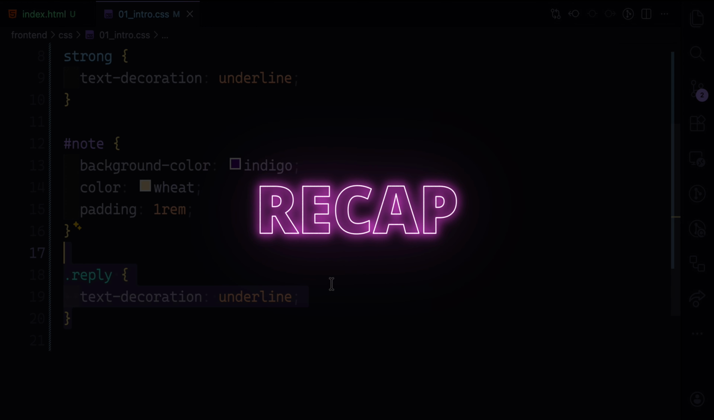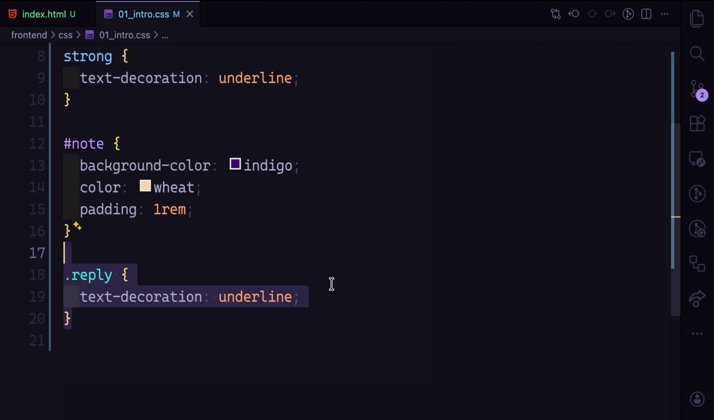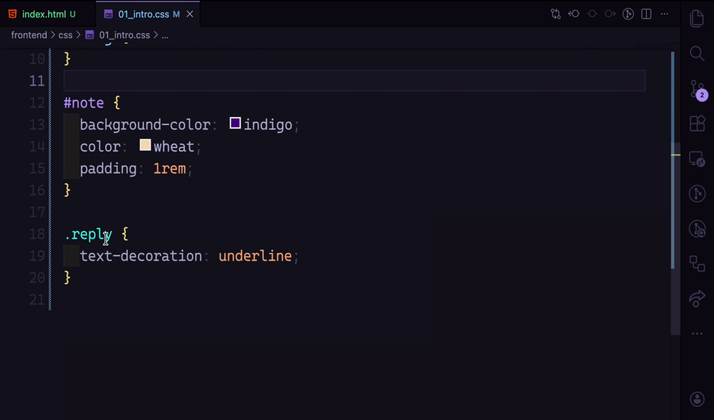So to recap, always use an external style sheet, link it in your HTML head tag. Remember the syntax? We have selector, then the curly braces, the property and the value, and then a semicolon at the end. Use classes with the dot and use IDs with #. So you have successfully styled your first HTML page.